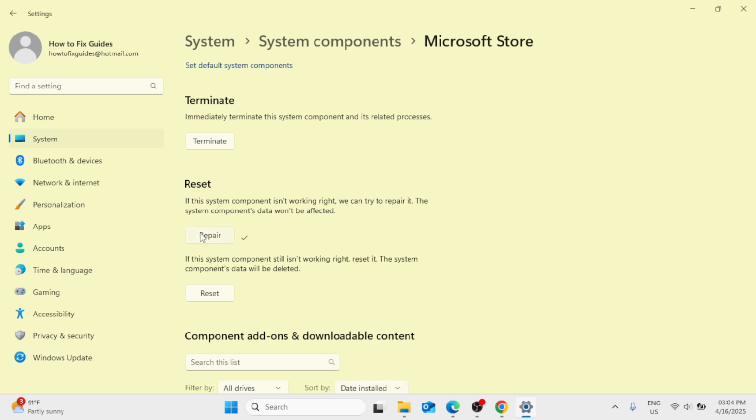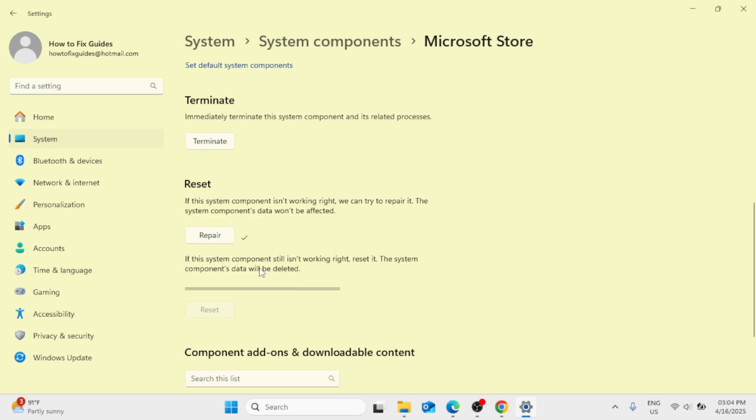Now once you click on the repair button, try to see if that helped you fix the issue. But if not, then completely reset it. Click on the reset button and reset button once again.